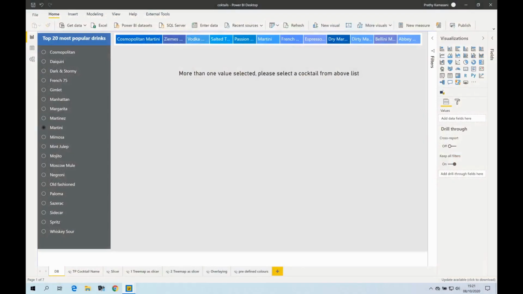One is that I wanted to use the tooltips functionality. I cannot use the tooltips functionality on the default slicer, so I wanted to use the tree map as a slicer so that I could use the tooltip functionality. The second thing is I wanted to have a dynamic background on my items, for various reasons. One, to add some color to the report. It's not only to add color, it also makes it look nicer.